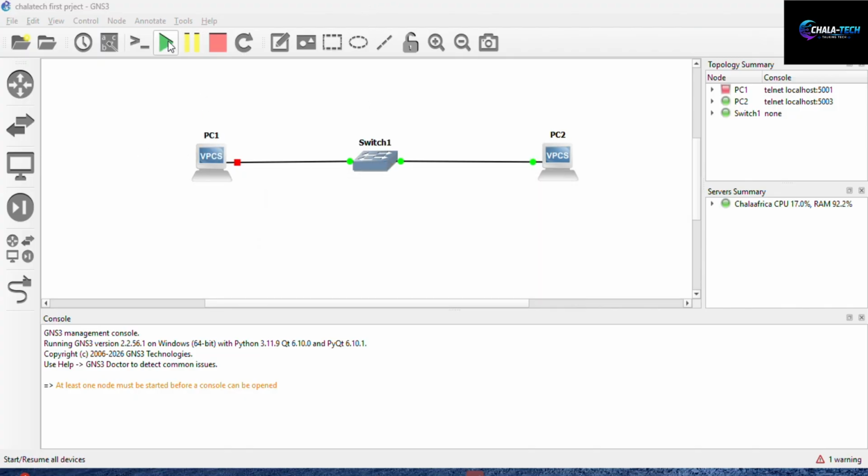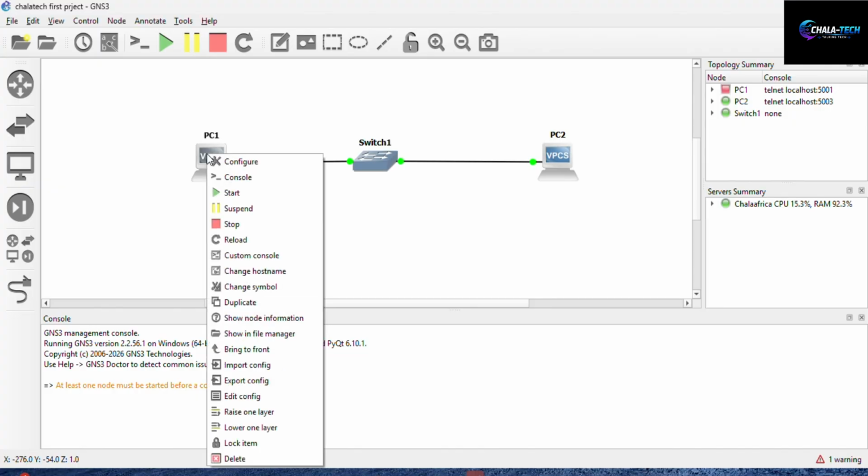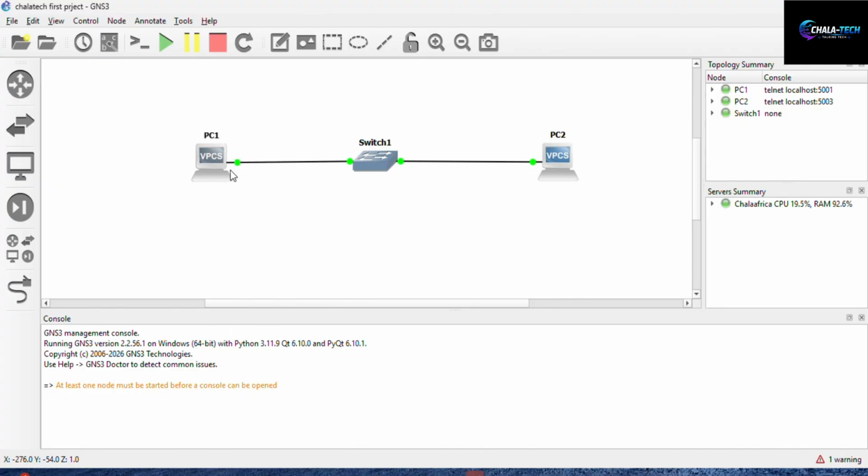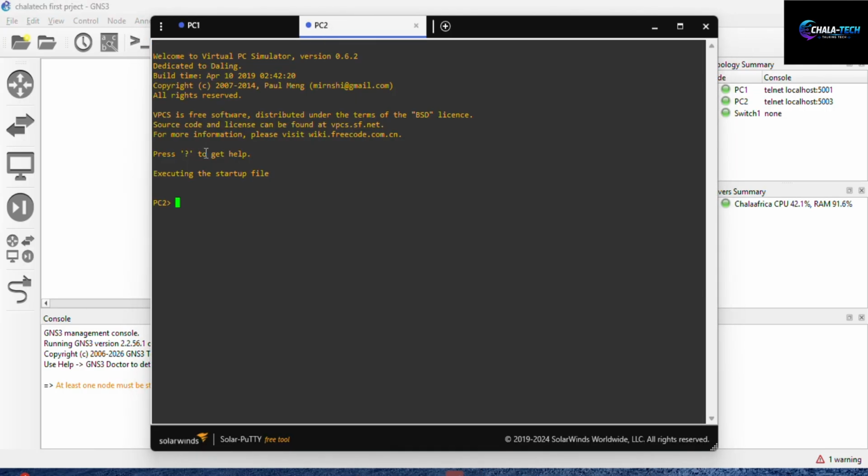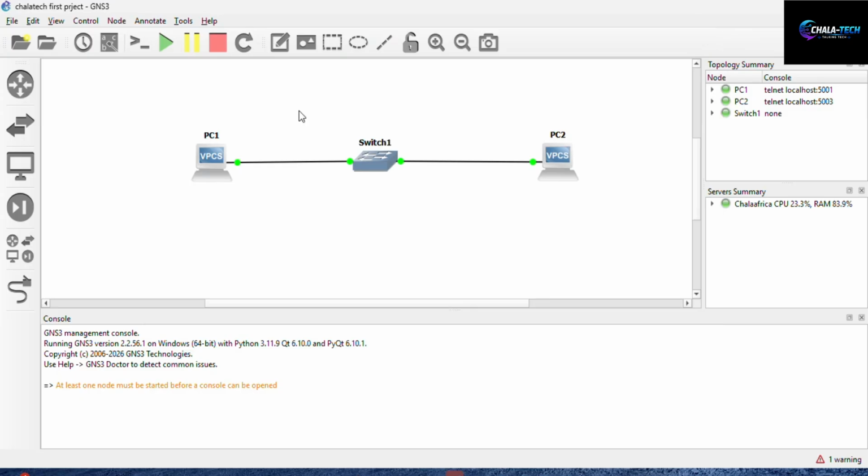All right, we need to start up our devices. So you click here, you can start your devices. So you can see they have now turned into two green dots. So you can come and click your CLI for your configuration. This is my PC1 and this is my PC2.